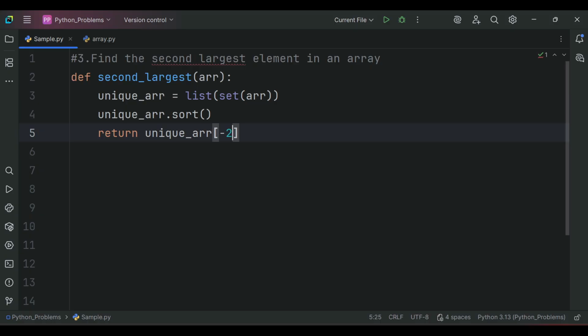In the index concept, when we are addressing with a negative index, the last element is minus 1. The element before the last element is minus 2. The largest element is minus 1, the second largest element is minus 2. That's why we are writing the index as minus 2.